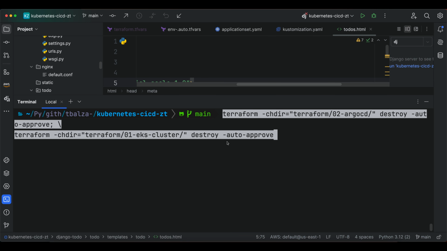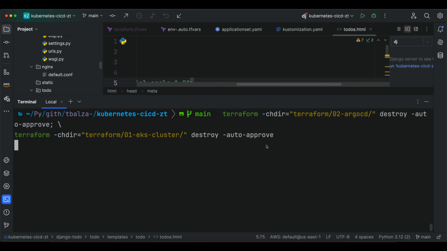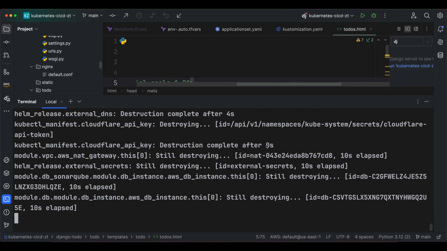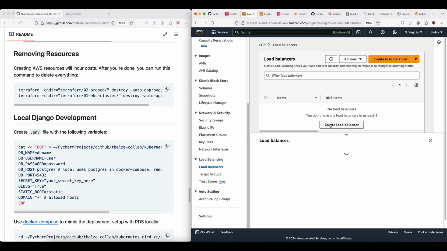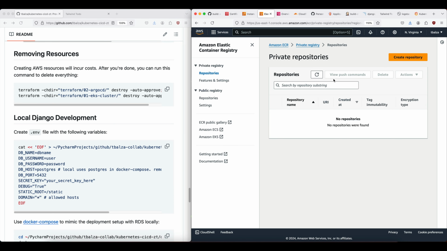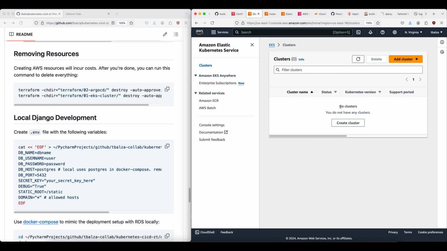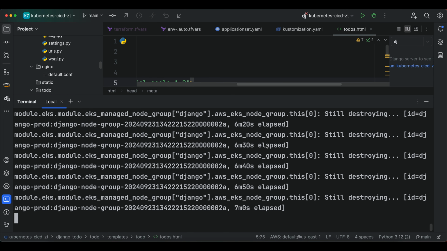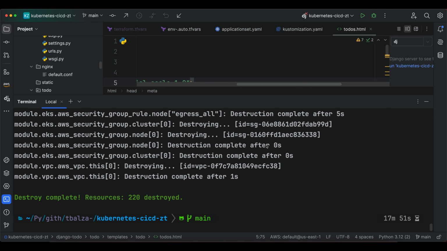To wrap up, we use the Terraform destroy command. To prevent errors from resources created by ArgoCD outside Terraform's control, our setup includes a local-exec provisioner. This automatically uninstalls ArgoCD apps and deletes the cluster resources before removing all the infrastructure, simplifying the teardown process without needing manual adjustments in the AWS console.